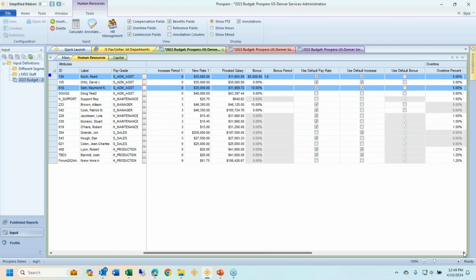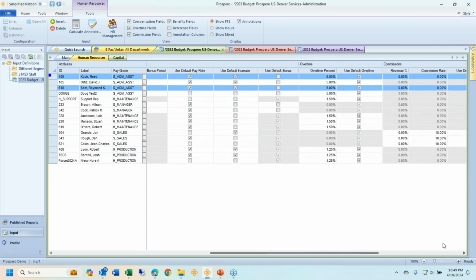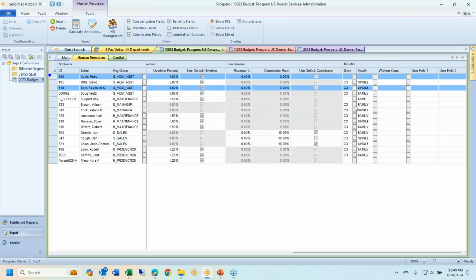And then further to the right, just by name, overtime, yes or no, you don't have to use it. You can hide some of these columns. Commissions, yay or nay, if you have any salespeople needing that type of methodology.